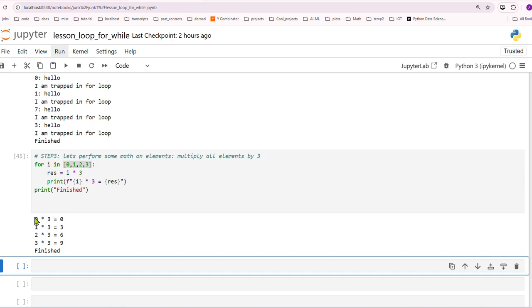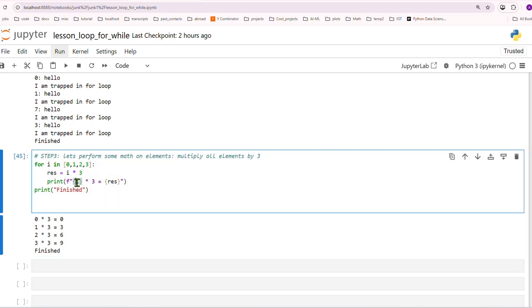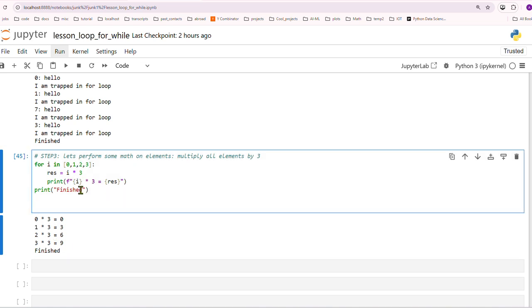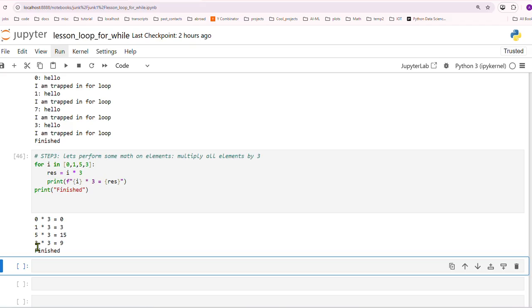If I run this, it prints 0 times 3 equals 0. This is my 0, the first value it takes. The second time the for loop executes, your I becomes 1. So result becomes 3 times 1 is 3, then 2 times 3, 3 times 3, and so on and so forth. Again, you can modify this. You can change this to, let's say, 5. When you run this, it's going to print 0, 1, 5, 3. So I is taking all these values one at a time.